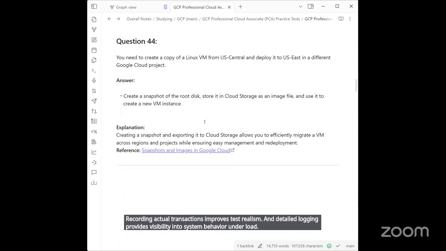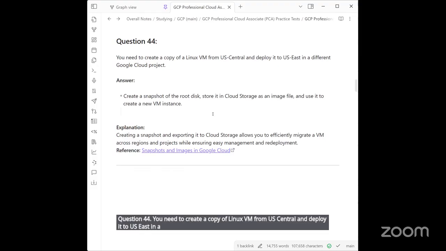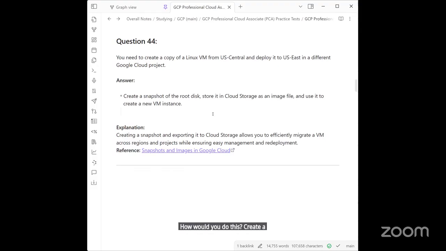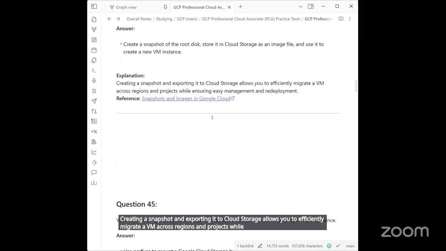Question 44. You need to create a copy of a Linux VM from US Central and deploy it to US East in a different Google Cloud project. How would you do this? Create a snapshot of the root disk, store it in Google Cloud Storage as an image file, and use it to create a new VM instance. Creating a snapshot and exporting it to Cloud Storage allows you to efficiently migrate a VM across regions and projects while assuring easy management and redeployment.